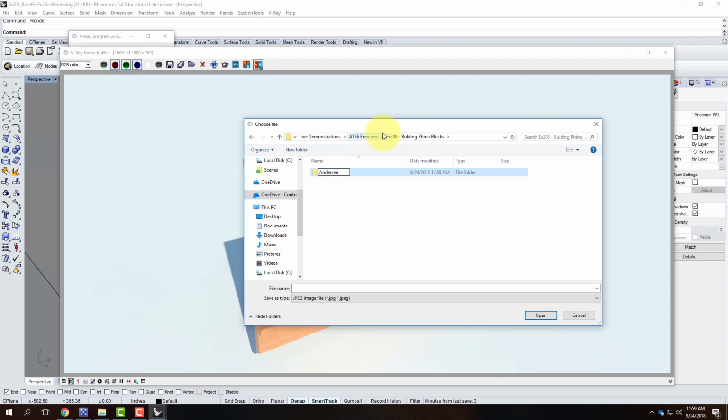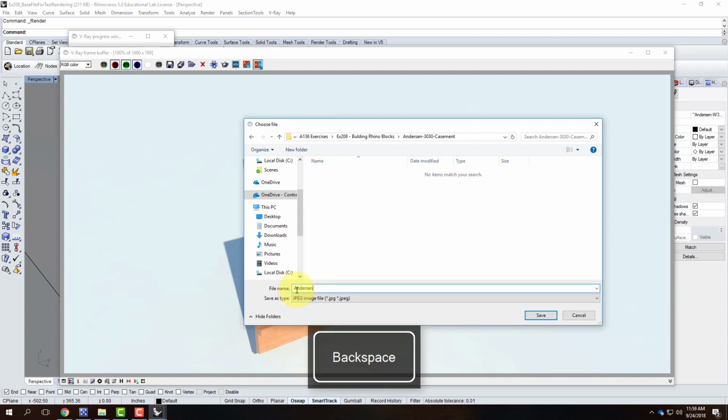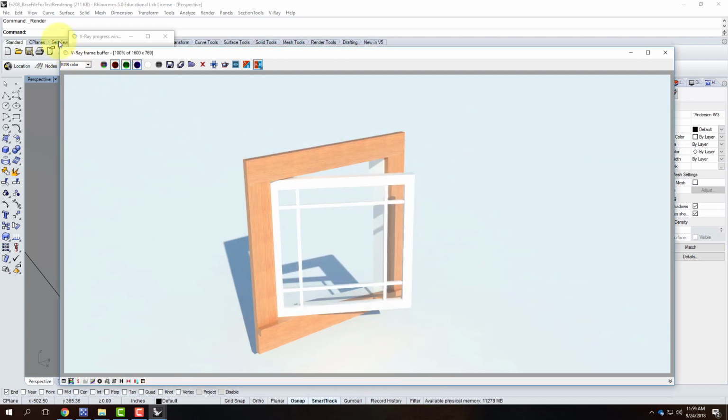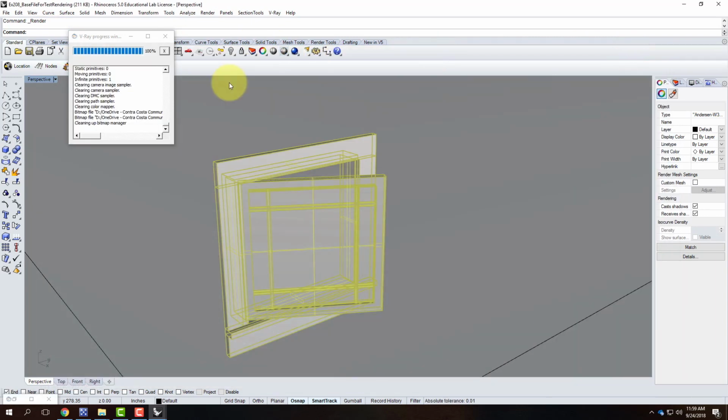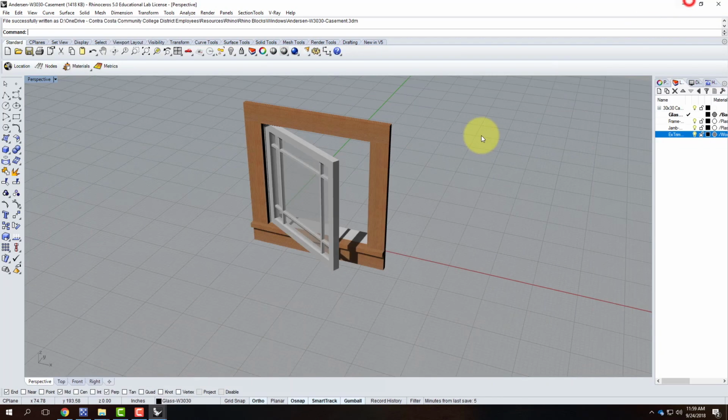This was an Anderson 3030 casement. And I will call this the Anderson 3030 sample render. And I'll go ahead and save that. Then I'm going to go back to not the scene, but the one where I created the original. This is the one that I'm going to save there.